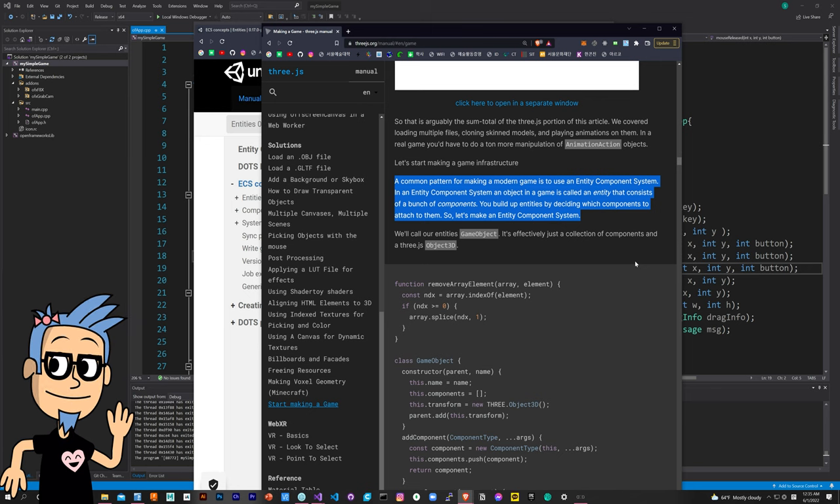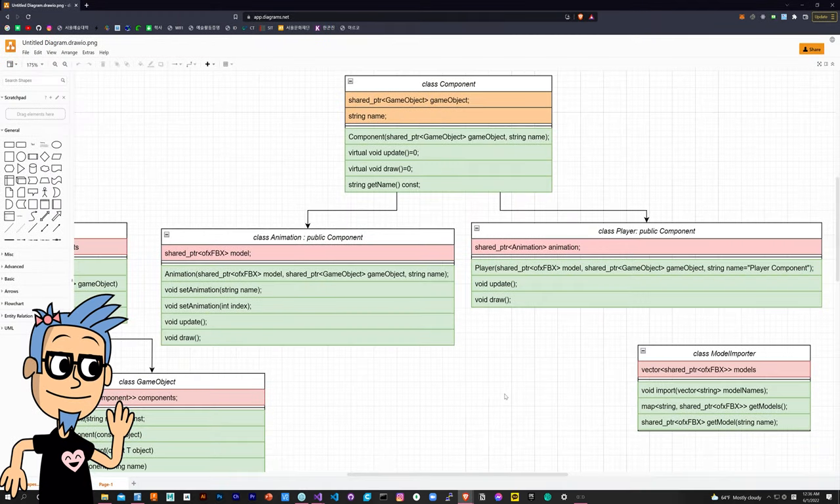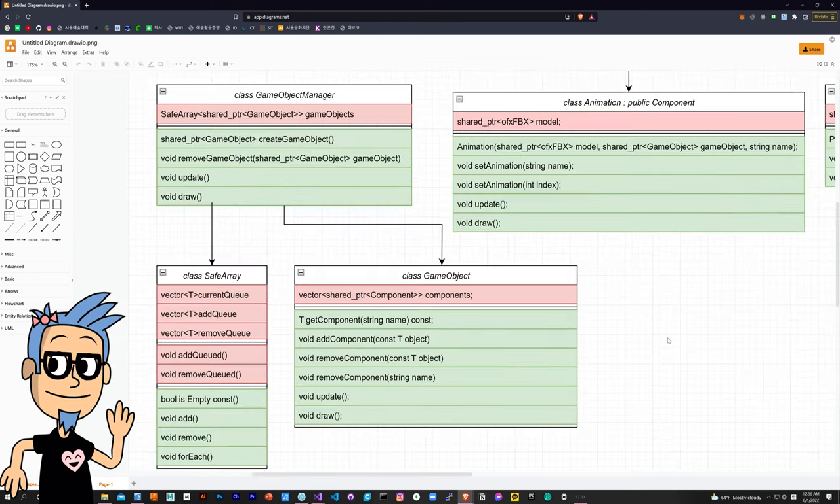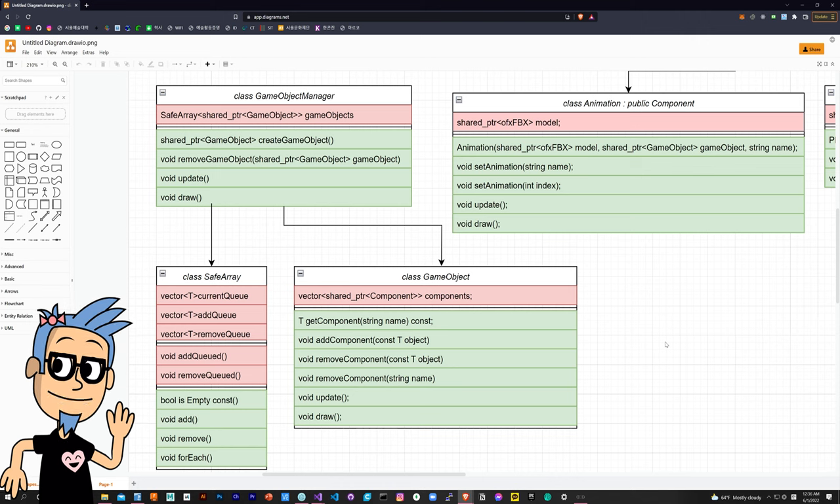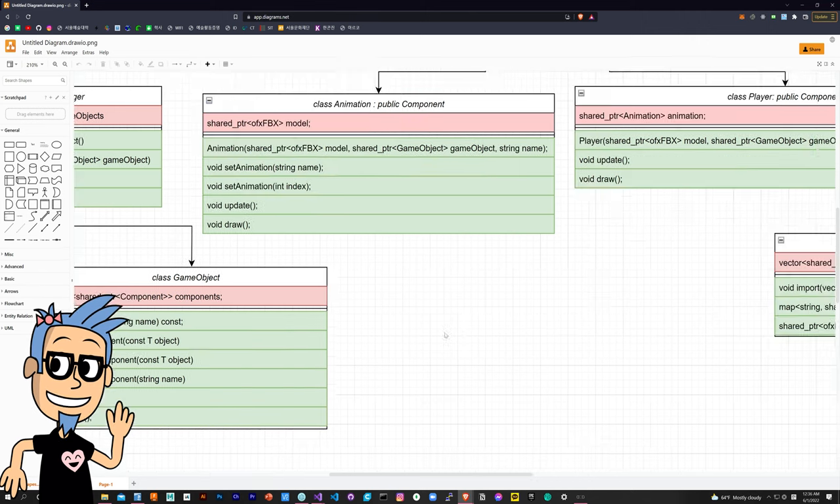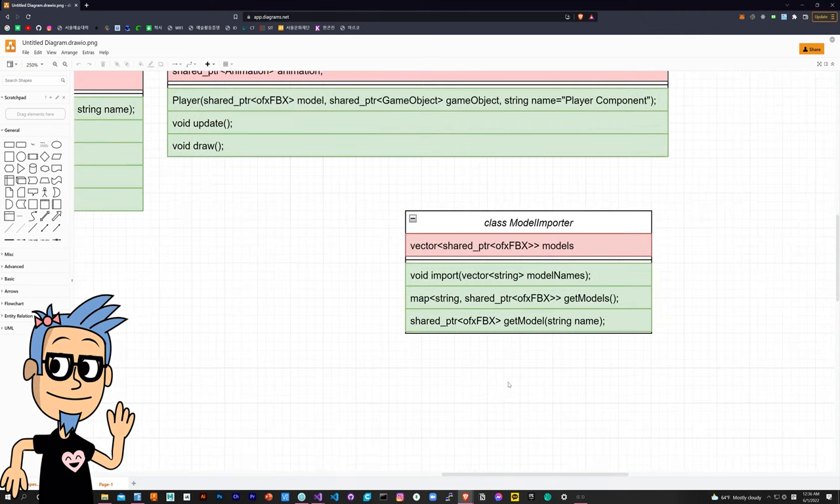For this video, I prepared a diagram that summarizes the classes we are going to create today. We are going to make a component-based class, an animation and player class that inherits from this base class. We're also going to create a game object manager class that uses a safe array to safely add, operate on, and delete game objects. Last of all, we're going to make a model importer class to encapsulate the code we wrote in our previous video.